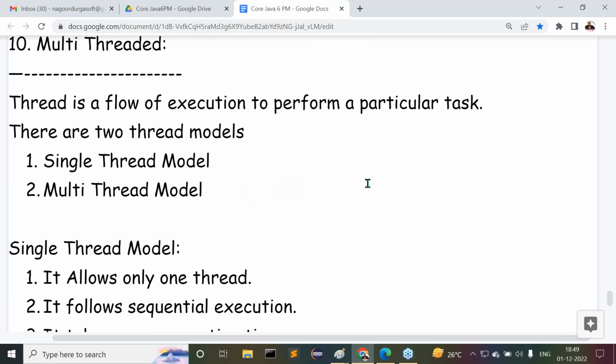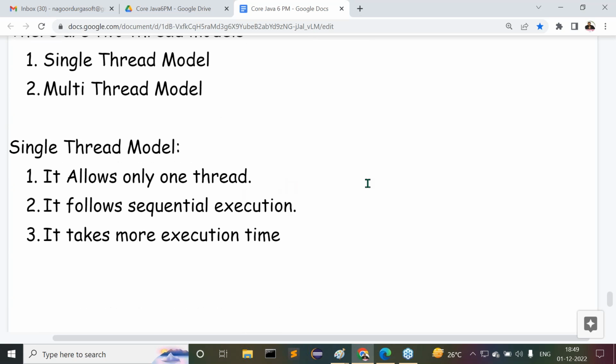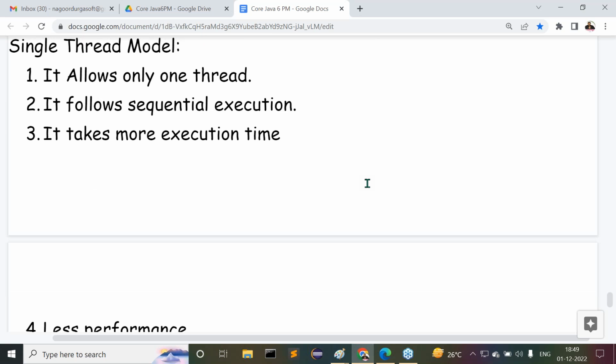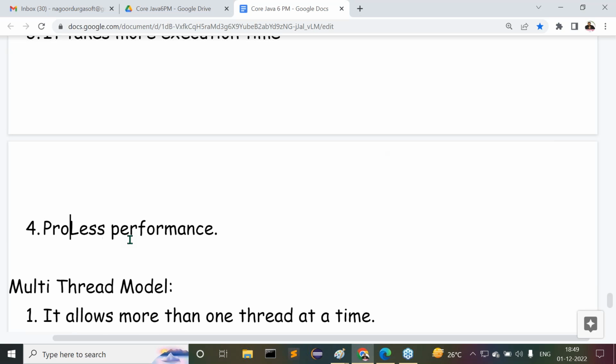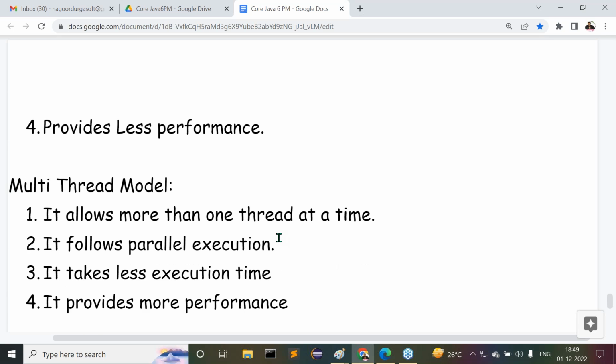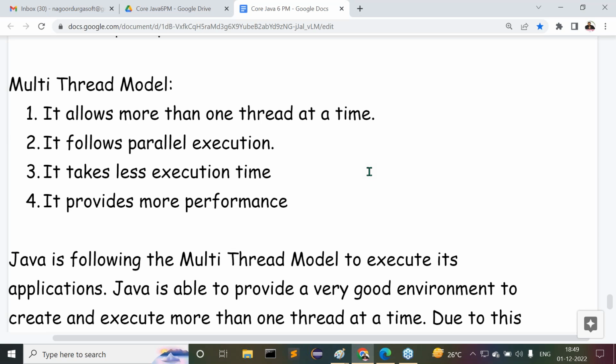Single thread model, and the second one is multi-thread model. What are the points about the single thread model? It allows only one thread, follows sequential execution, takes more execution time, and provides less performance. Able to remember all these points or not? Now what about the multi-thread model? It allows more than one thread at a time, follows parallel execution, takes less execution time, and provides more performance.